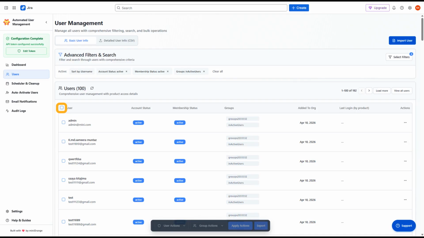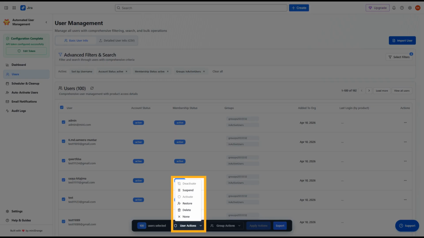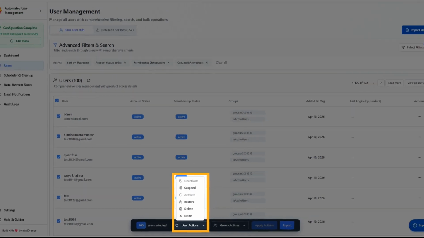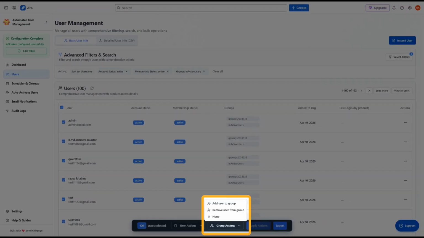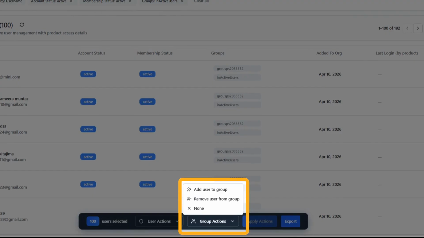Select one or multiple users using the checkboxes to perform bulk actions. With the action bar, you can manage user access and perform bulk actions such as activate, deactivate, restore, delete, and suspend. Update the group memberships in just a few clicks, making large-scale operations fast and efficient.